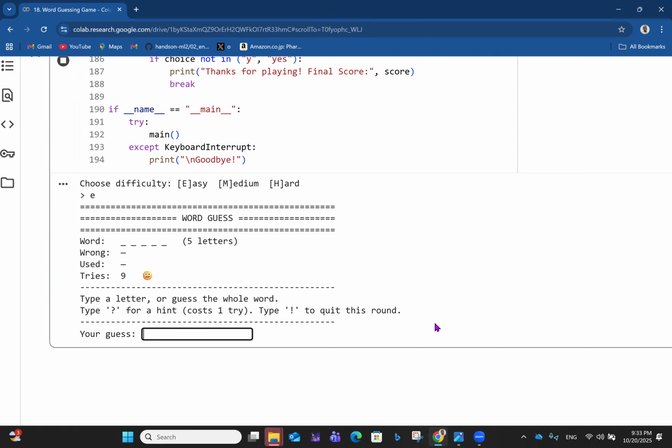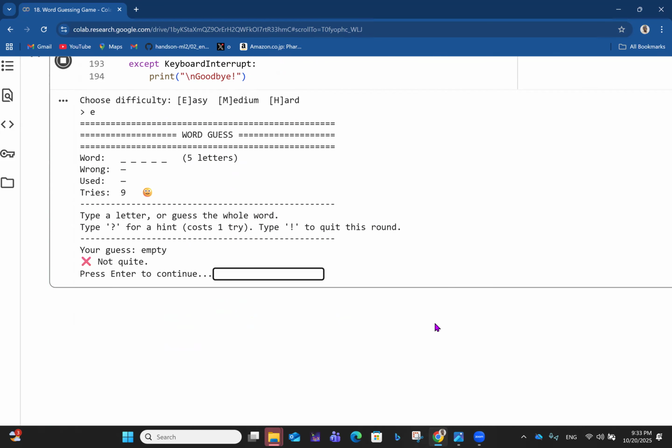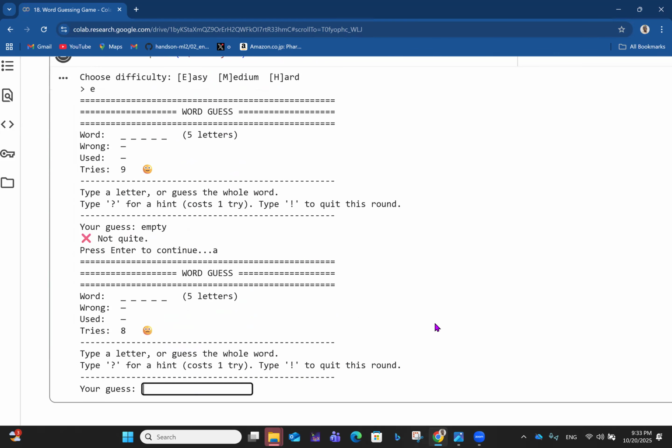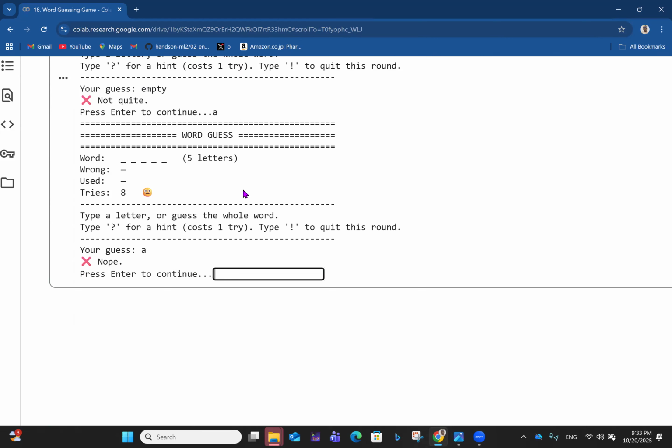Interestingly, it's hard. I don't think I remember any of the words I saw up there. Can I just type empty? Empty is a 5-letter word. I guess it's wrong. Yeah, not quite. That's not correct. Maybe I can start with the letter thing. It's rare for you to not find the letter A in most English words. It says your guess empty, not quite. Please press enter to continue. I should have pressed enter, not A. Now I can just do my A. So A is not in the word.